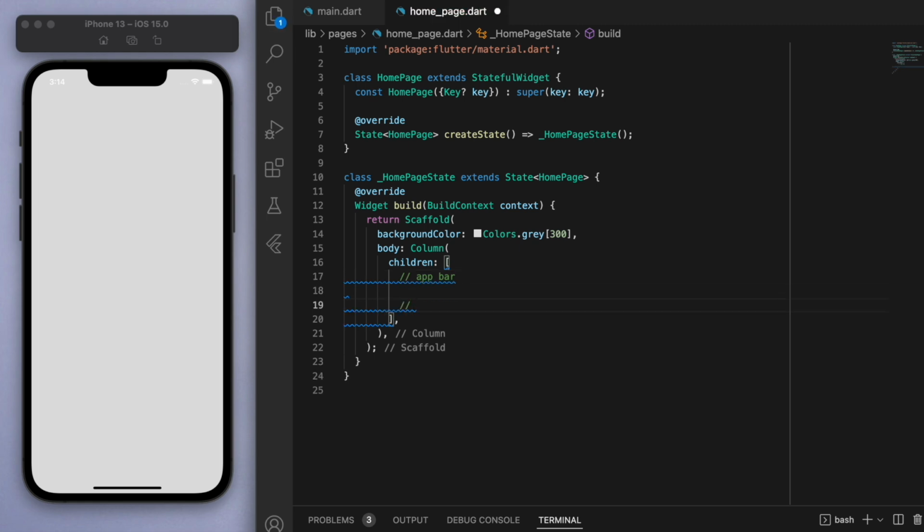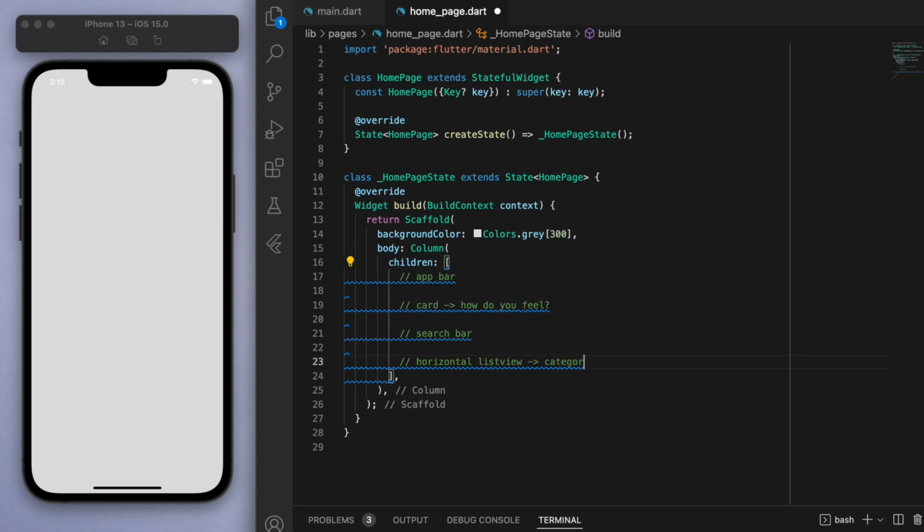So we have an app bar, and then we have a card that says, how do you feel? And then we got a search bar, and then we got, what should I call this, categories. Let's call this horizontal list view for the categories, like dentist, surgeon, etc. And then we got the doctor list.